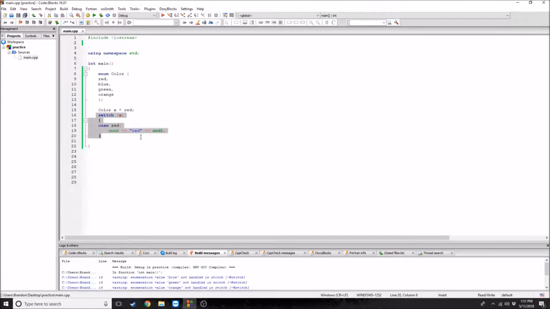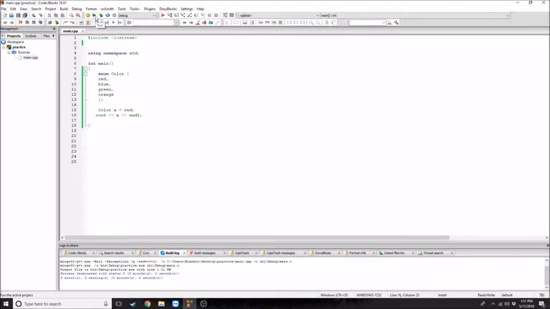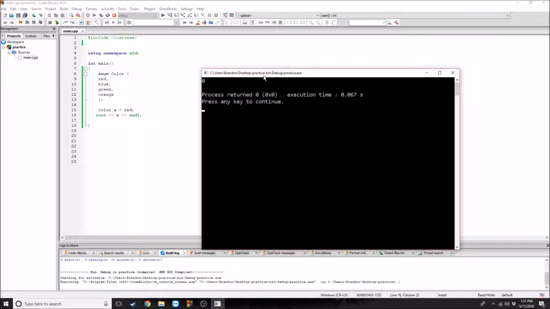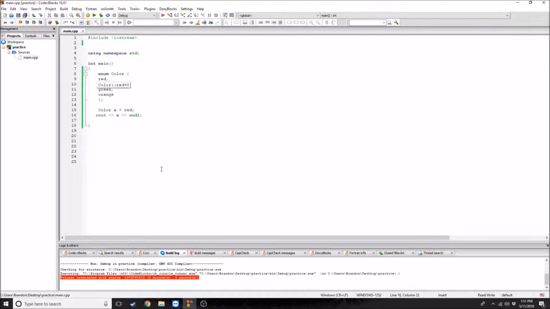If we want to just put cout A, we will get the numerical value for it, which is 0. So that's something you also have to keep in mind. When you cout it, you're not going to actually read out red. You're going to read out the numerical value associated with it.